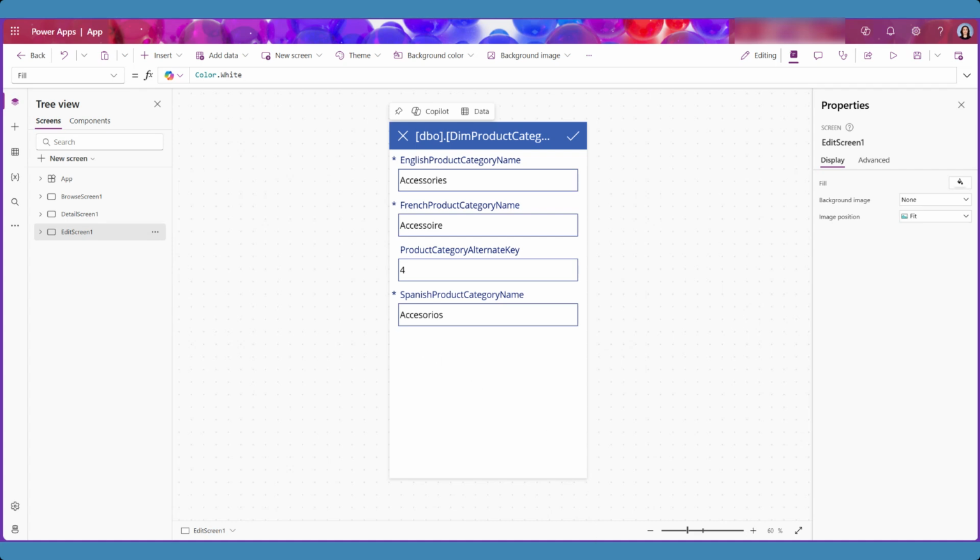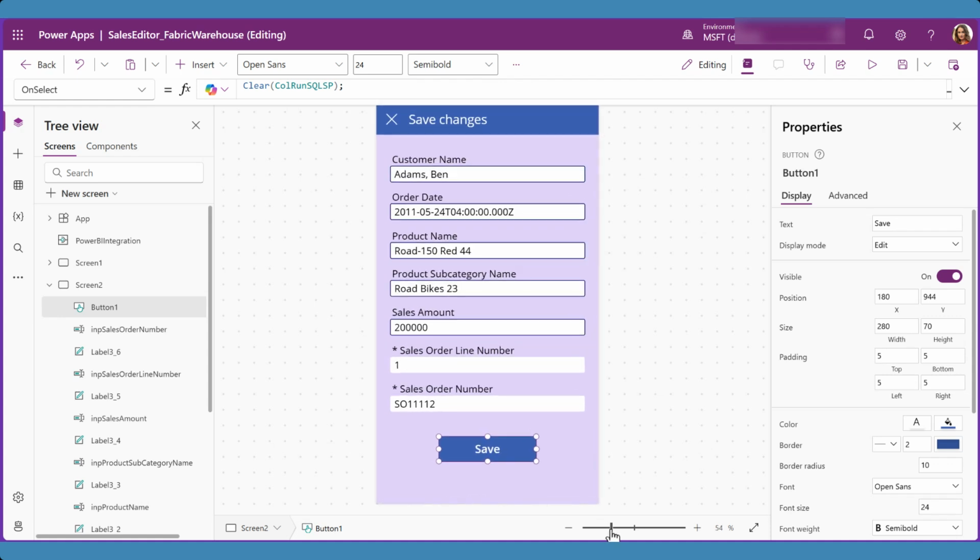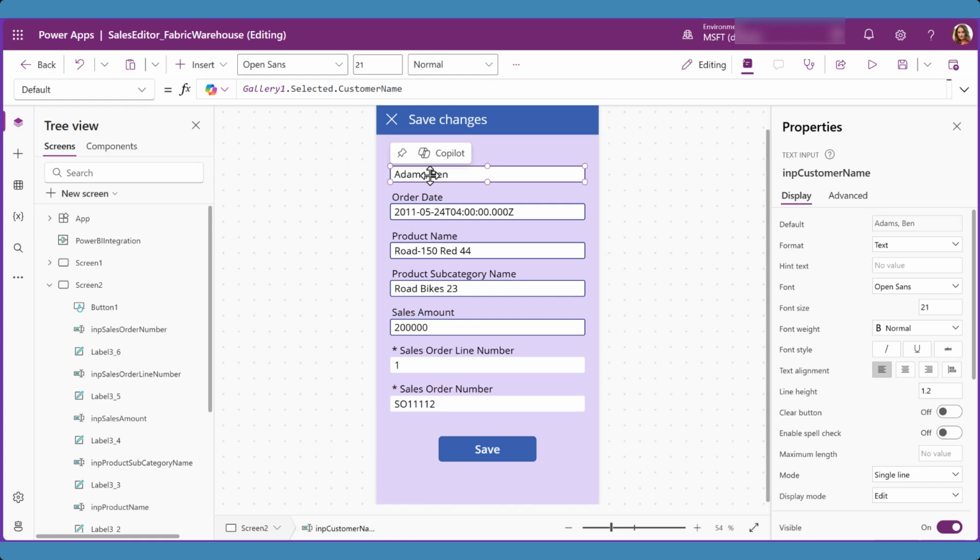So let me show you an example of that. So this is another application that updates the data from a sales table, and in this one you can see that I don't have a form in my second screen. I have freestanding text boxes and labels.